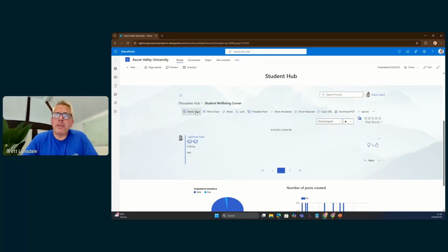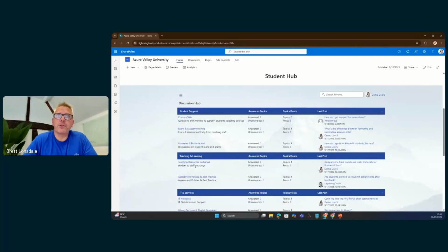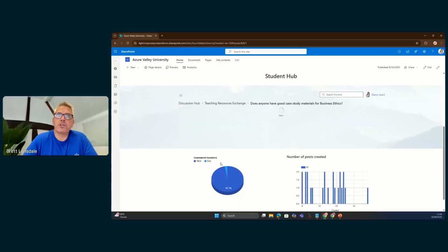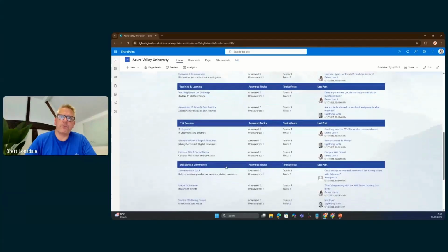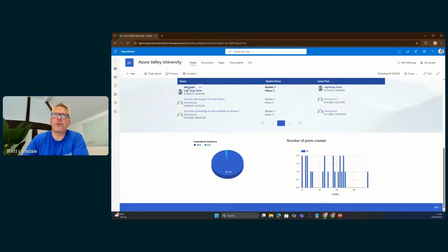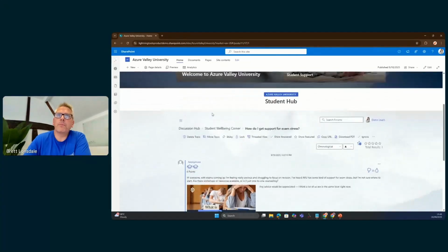So some of these options aren't available to Demo User 5 in other forums. You'll notice that if we go into Teaching Resources Exchange and just navigate into this post, for example, this user can delete this topic because they created it. And they've got the threaded view and show answered, etc. But when they navigate into the Student Wellbeing corner, because they're the moderator, you'll notice that they can also delete the topic, move the topic, make the topic sticky, lock the topic, etc. as well. So we'll just have a look at some of those options.